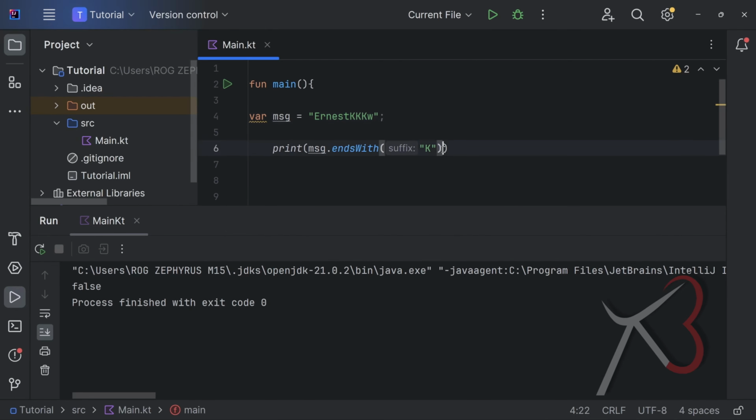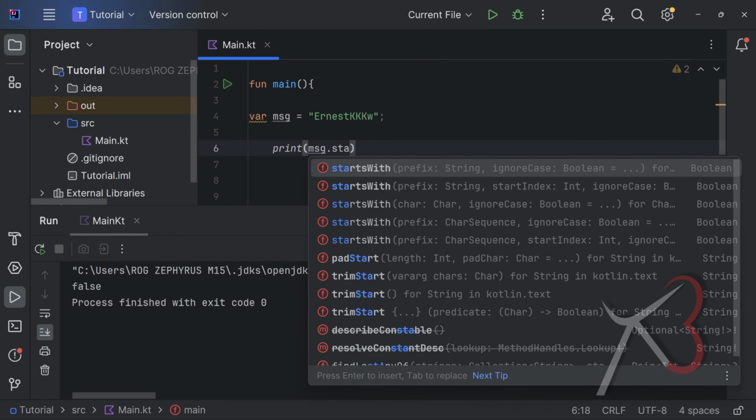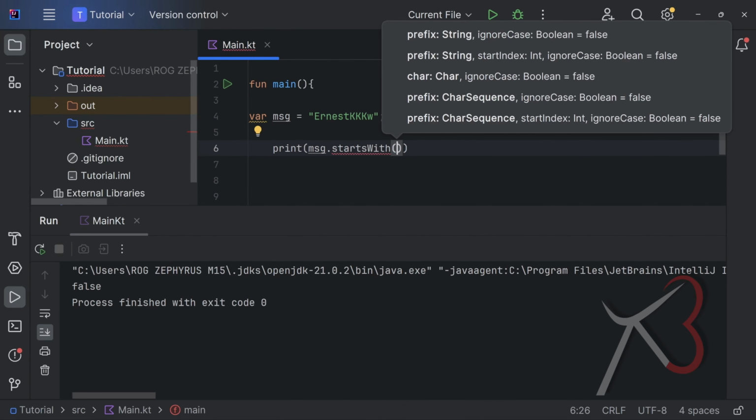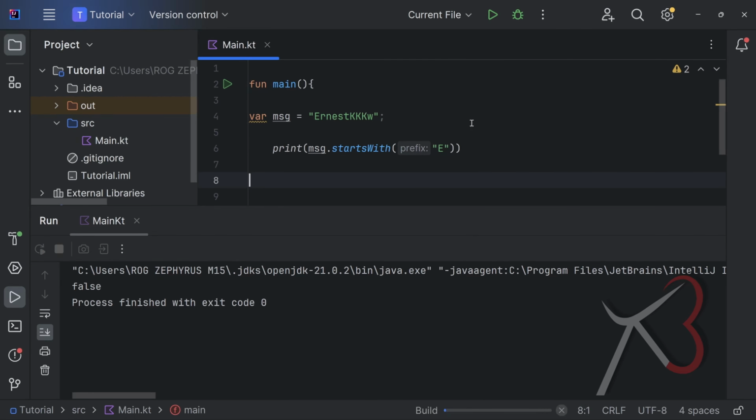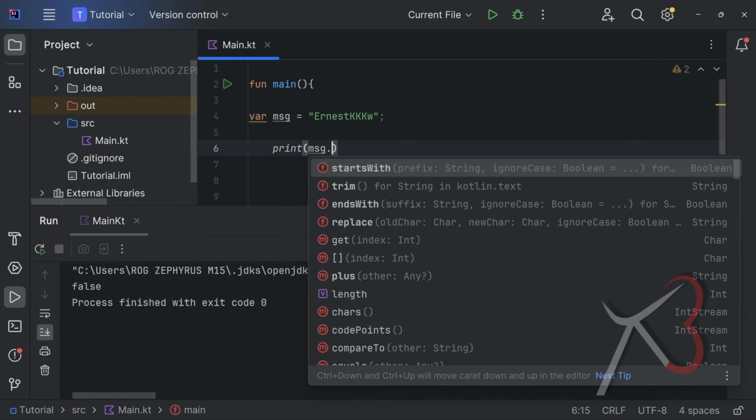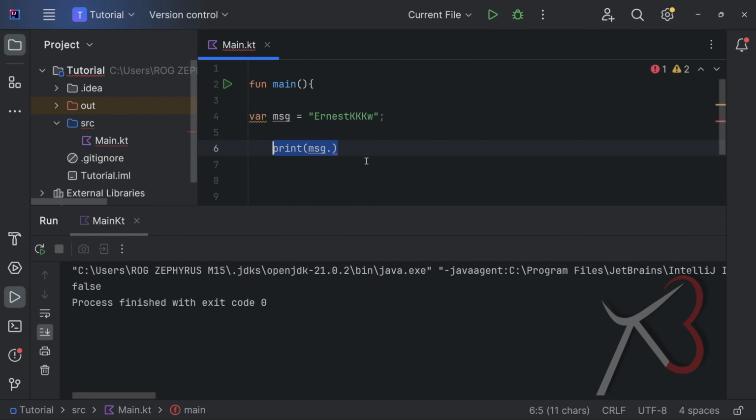So let's see, you can also use startsWith. Let's see E, for instance. It starts with A, right? Okay, let me put A. False. So you can see there's a bunch of options. Just try to wrap your head around it. You can get it.